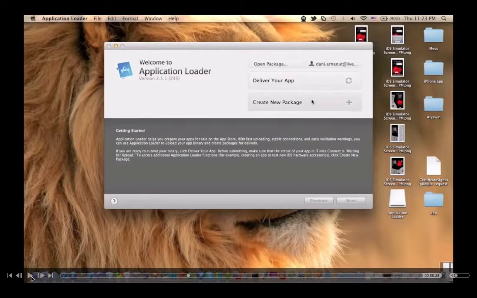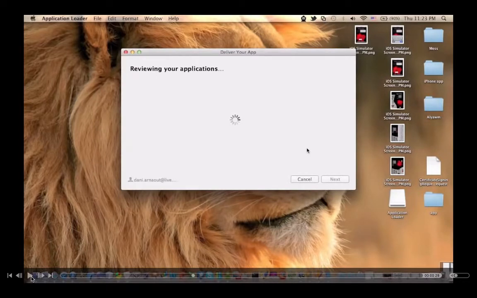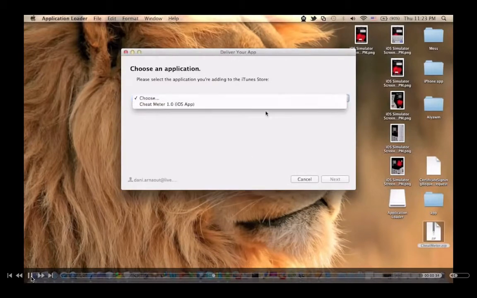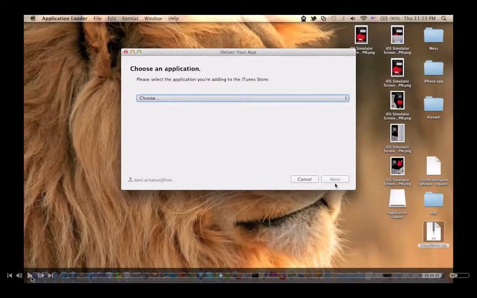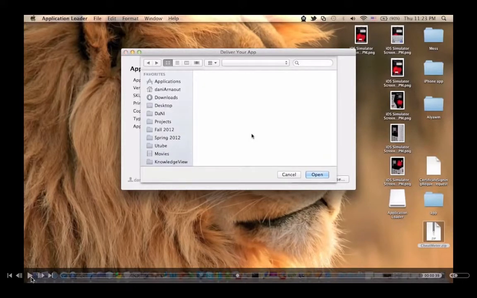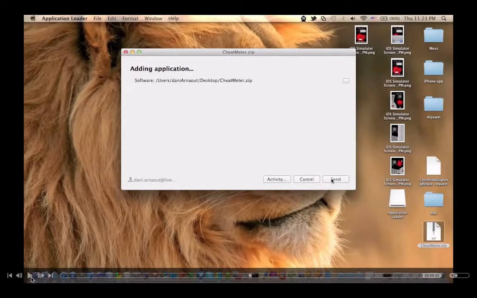Now here's application loader. All that you have to do is to press to log in first. I have already logged in, and press on deliver your app. When you press on deliver your app, it will be loading to know what kind of app you want to upload, and of course the cheat meter in my case. Then I have to press on next and choose, and here's the part where you have to choose your zip file, which is located on my desktop. So that's it. Press on send and you're ready to go. Just wait for it and it will be uploaded.